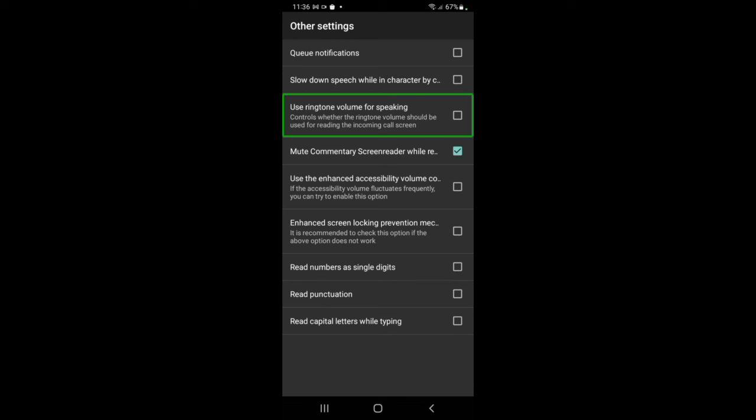3, use ringtone volume for speaking checkbox unchecked. Controls whether the ringtone volume should be used for reading the incoming call screen. So when the incoming call screen is used, if you reduce your ringtone volume, then it will reduce the TTS volume also. So I am recommending you uncheck this box. 4, mute commentary screen reader while recording is active checkbox checked. So while any recording is active, commentary screen reader will say nothing. If you wish, you can do that.